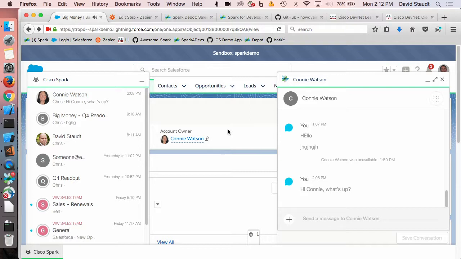So how do you do that? What are the capabilities? In addition to just hooking up Salesforce and Spark, what can you do? Quite a bit.